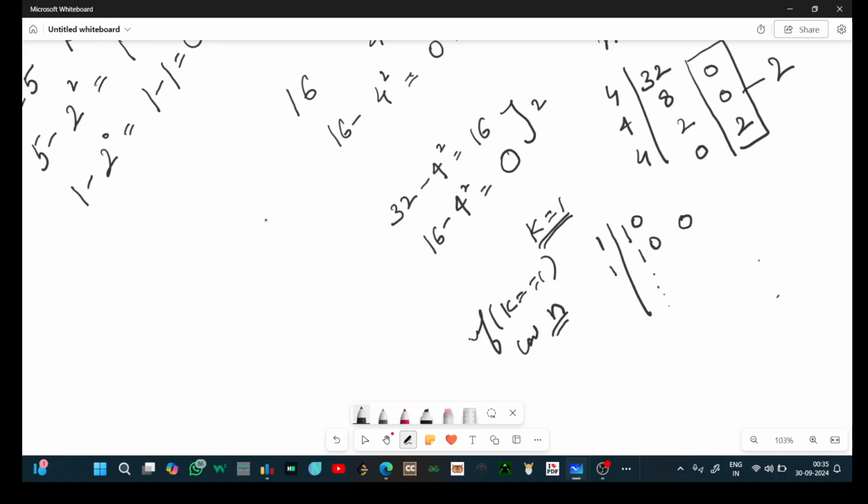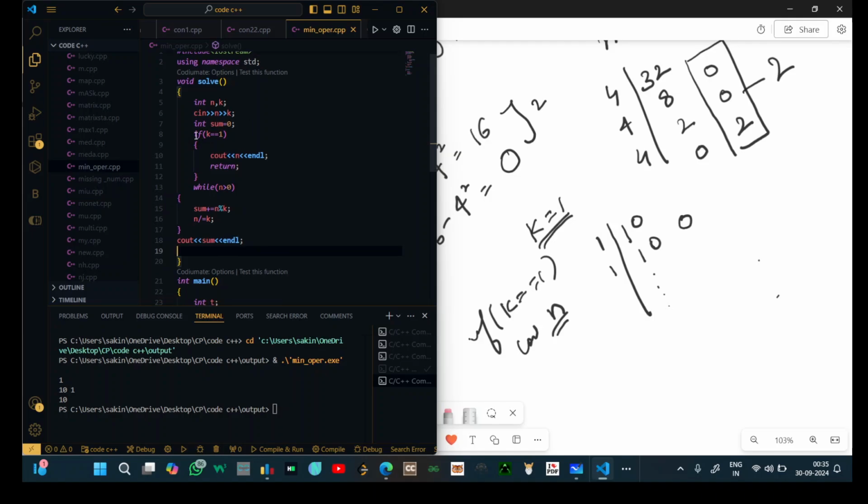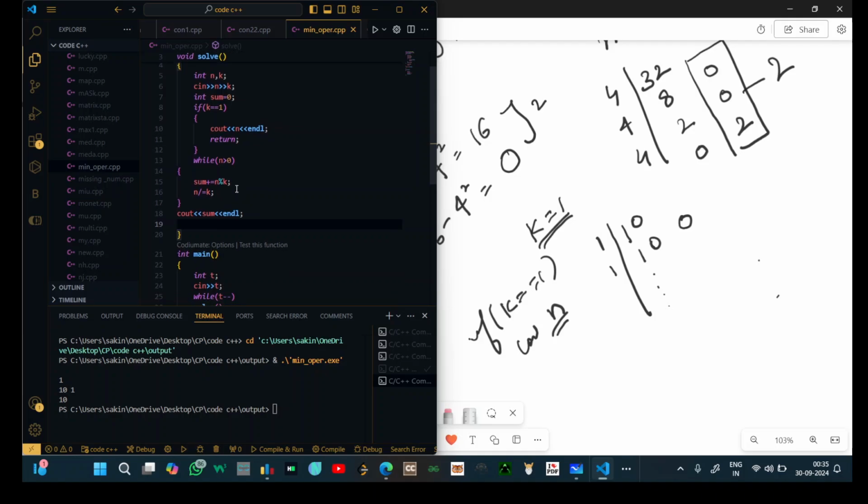So let's look at the code for this problem. Here's the code. We take two integers, n and k, and declare a variable to store the sum. If k is equal to 1, we directly print n. Otherwise, we run a loop till n is greater than 0, and we keep storing the remainder and keep dividing the number by k.